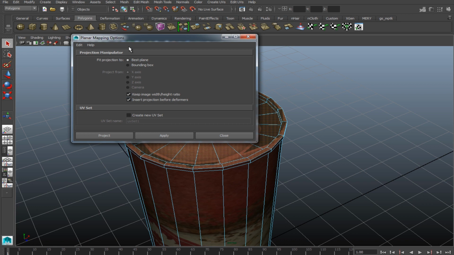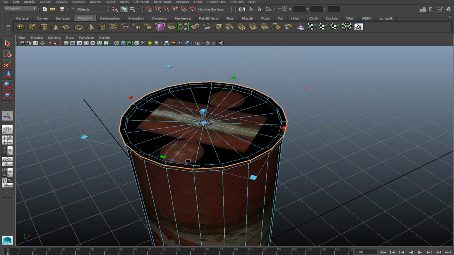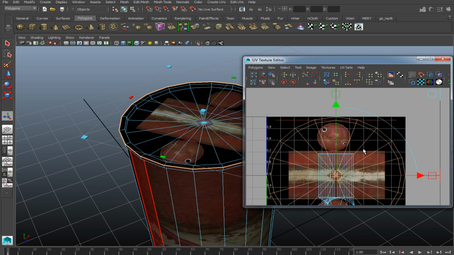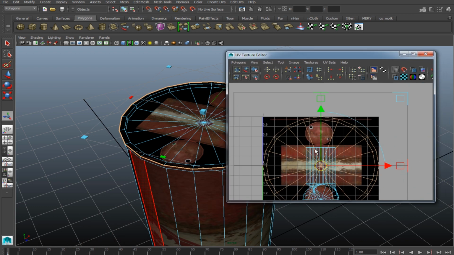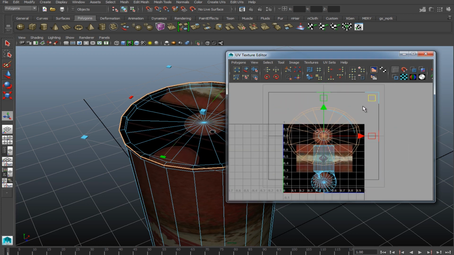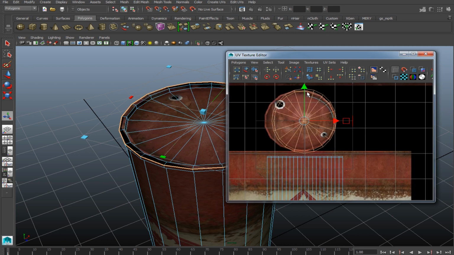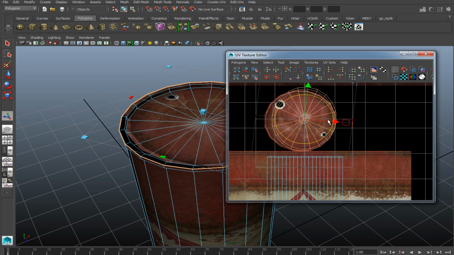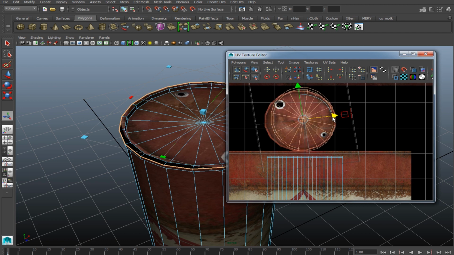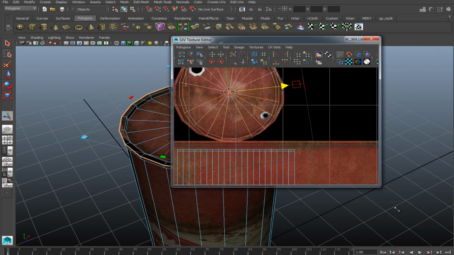So select that. And as we select that, if we hit project, you're going to see now it looks completely different. And if we go back into our UV texture editor, you can see here, if I move this up and scale this down, it's now completely detached from our drum, and we can move it around, rotate it, and we can put it where we want it. Let's go ahead and zoom in here, and I'll make this a little bit bigger so hopefully you guys can see.